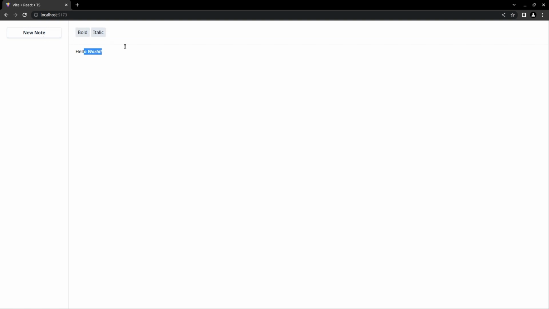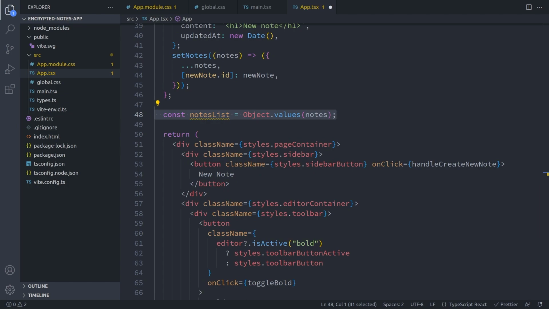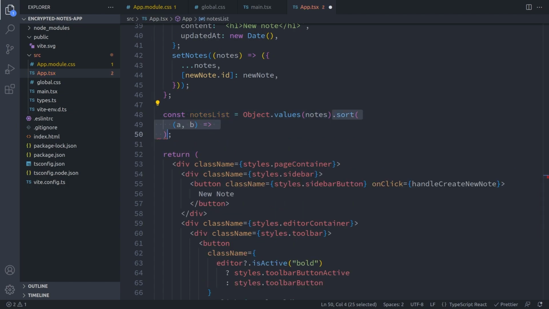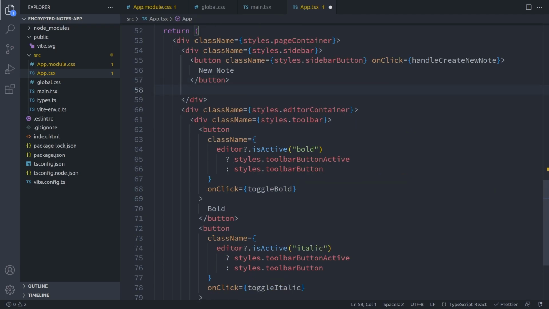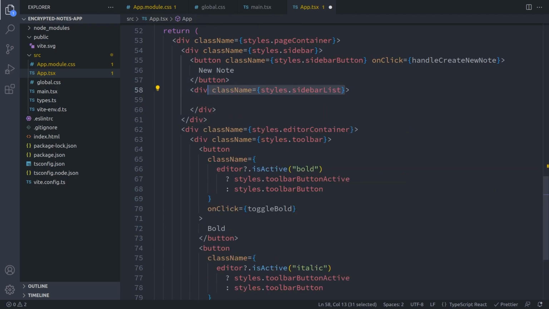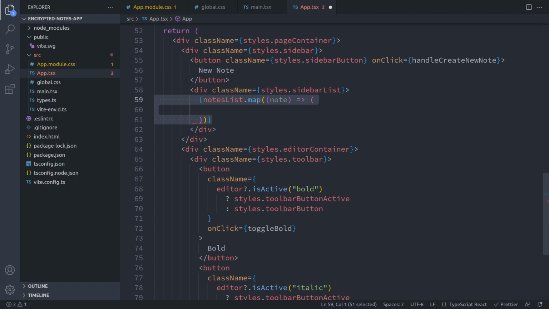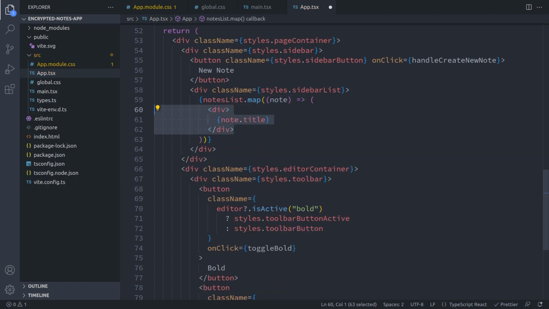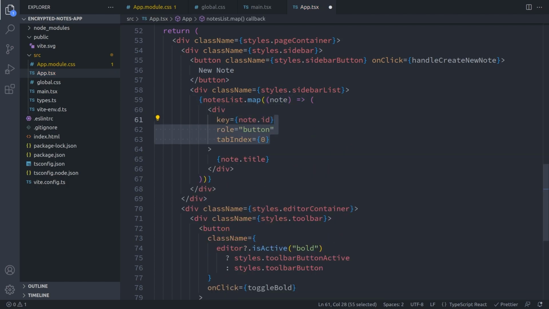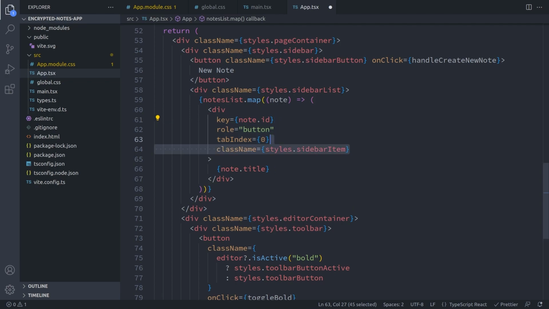Let's render the list of nodes next. Use Object.values on nodes record to get the list of nodes. Sort it in descending order by the nodes' updated at times. Now create a container for the nodes list inside of the sidebar and give it a class. Using the map function on the nodes list, render the nodes' titles inside of the list container. Each item should have a key, a role button, and a tab index 0. Give it a sidebar item class as well.